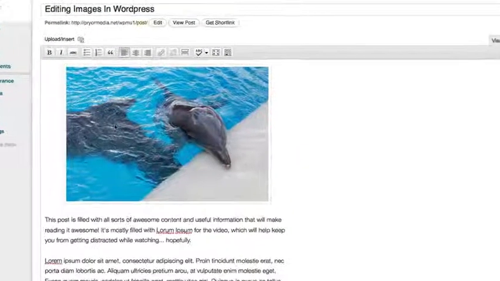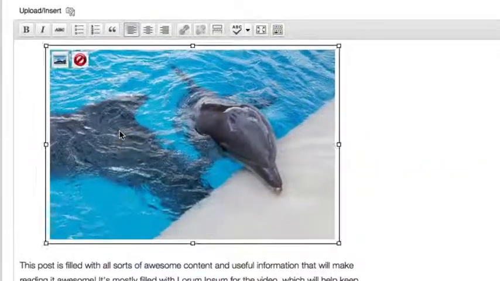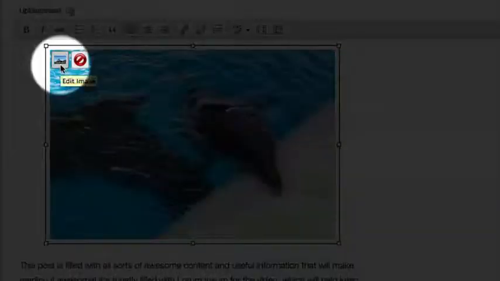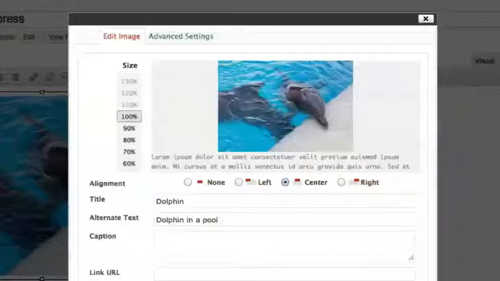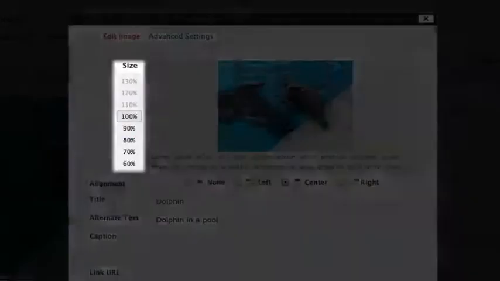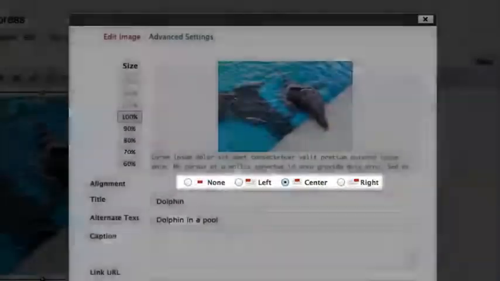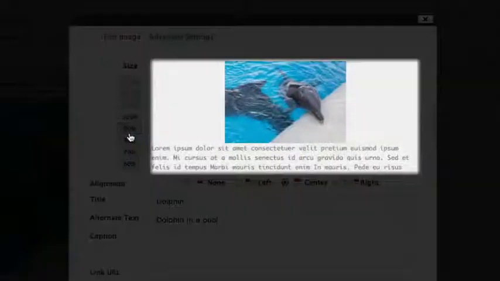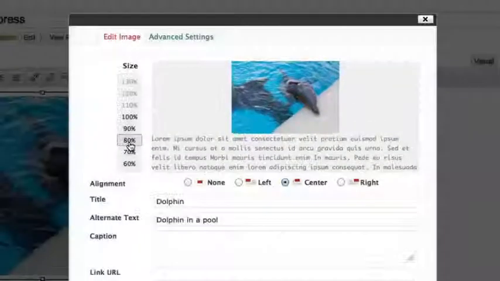To edit the image, simply click the image and then go to Edit Image in the top left corner. In this pop-up window, you'll see several options that you can use to edit the image, such as size, alignment, and then a preview window that shows you the changes that you're making in real time.